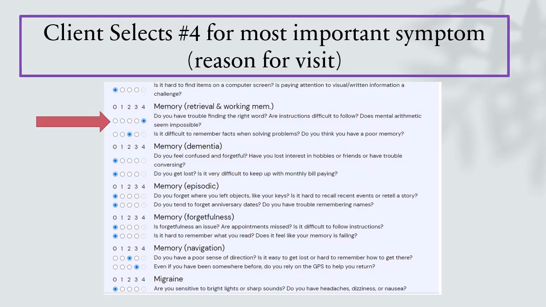Let's make this clear. Number 4 is for the most important symptom, the reason for their visit. Notice for this particular client, memory retrieval and working memory is number 4. This number can only be clicked once. This is the most important symptom, the biggest area of distress for the client.